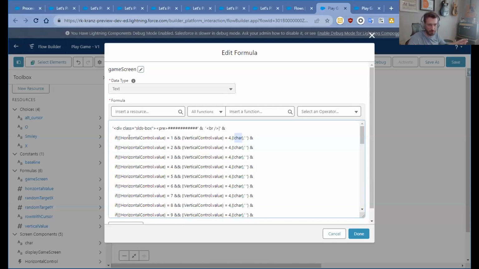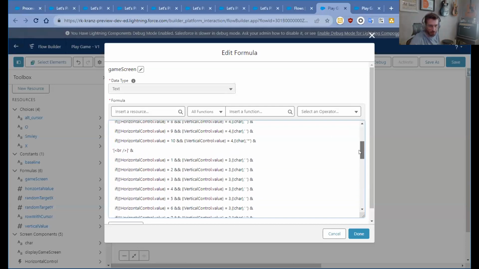What I'm doing is for each and every coordinate within that box, and this is a bigger box, there are 4 rows and then 10 columns. That means I've got 40 if statements in here, a lot of copy paste.